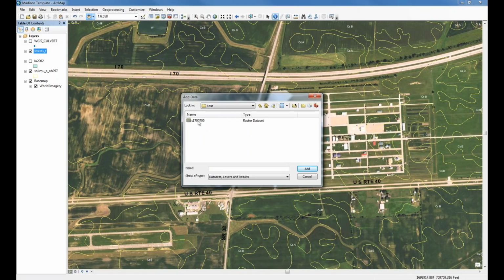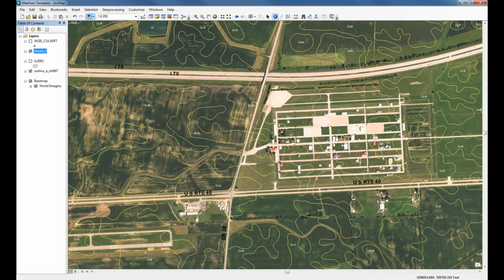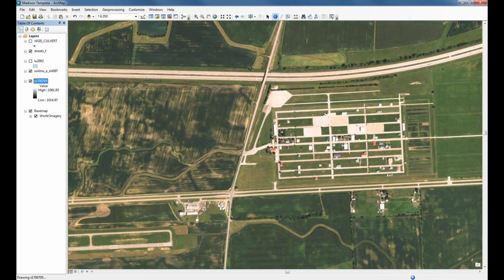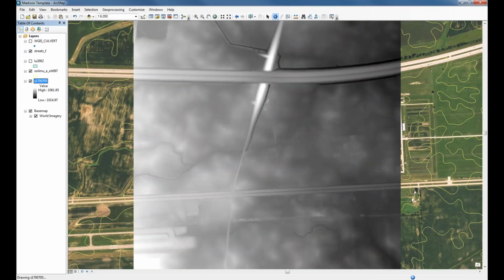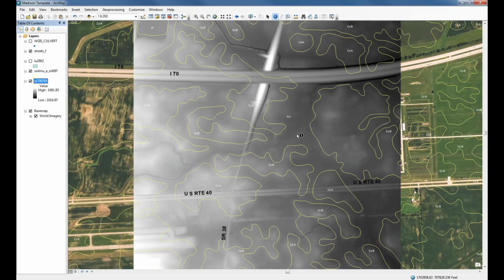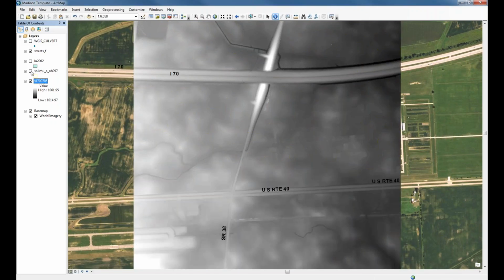A DEM is a digital elevation model. When you hear people mention LiDAR, this is what we're talking about. LiDAR is how the DEM was created by OSIP for the state of Ohio. I downloaded this from the website, which is a link on that handout, and DEM will look like the gray shaded tile that you see here.